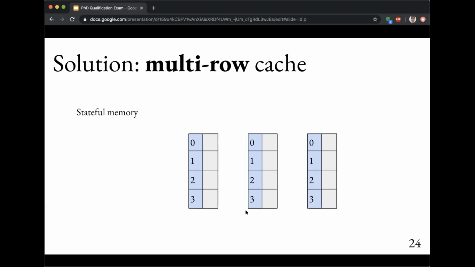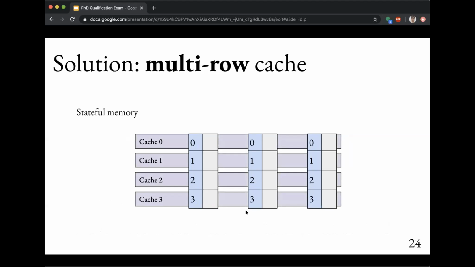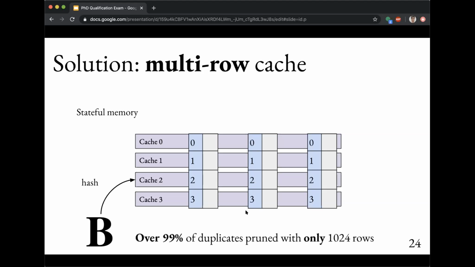We solve this issue by partitioning the cache into multiple rows. When a new key enters the switch, we hash it onto a row in our multi-row cache. Comparisons for that key are done only for values in that row. This allows us to circumvent the comparison count constraint. This also solves our performance problem, as we are able to prune over 99% of duplicates with only 1,024 rows in our tested workloads. While this was for our tested workloads, we also provide pruning rate guarantees for any workload.